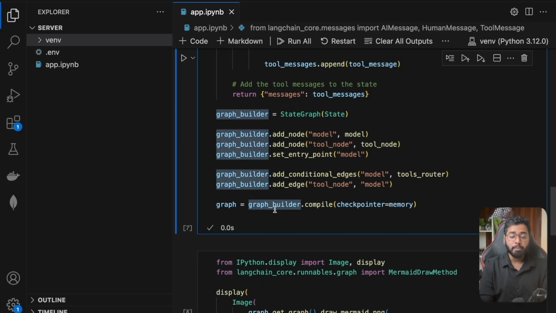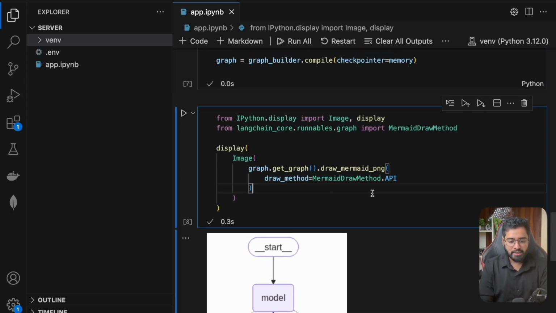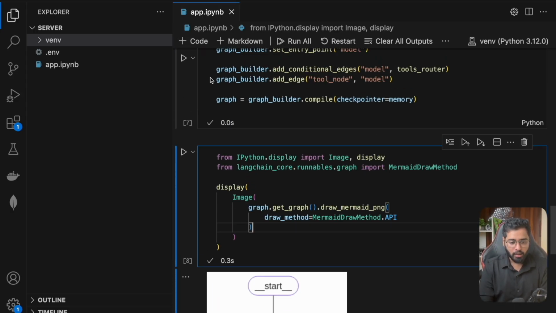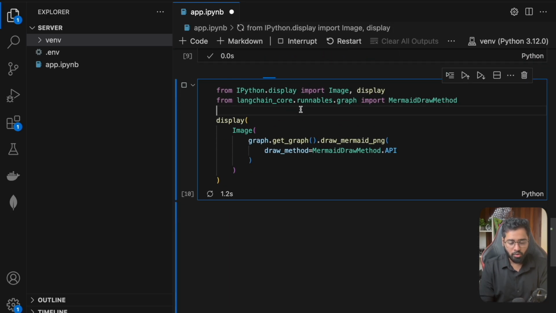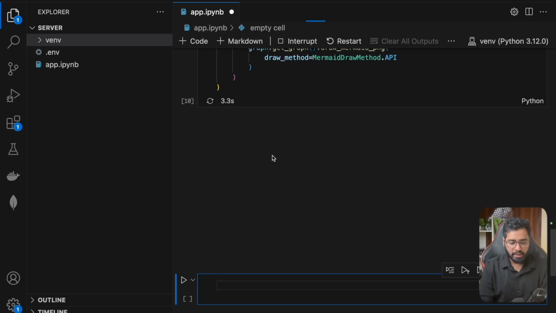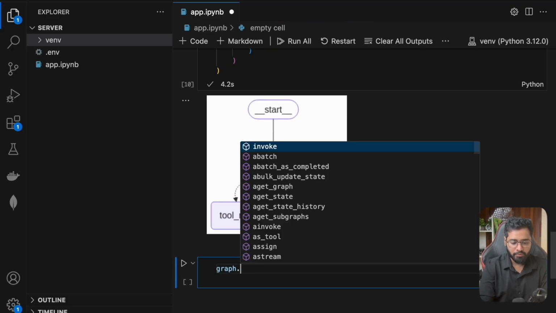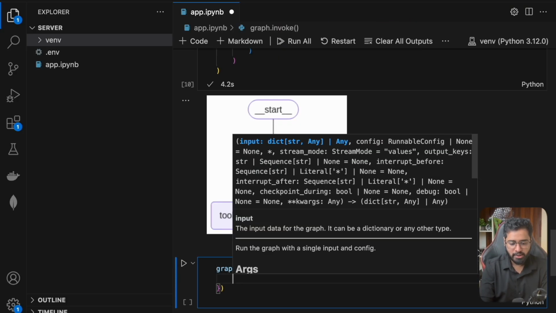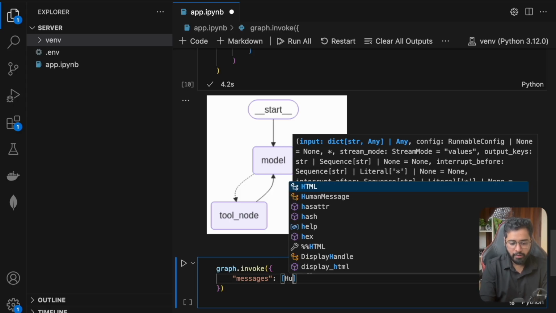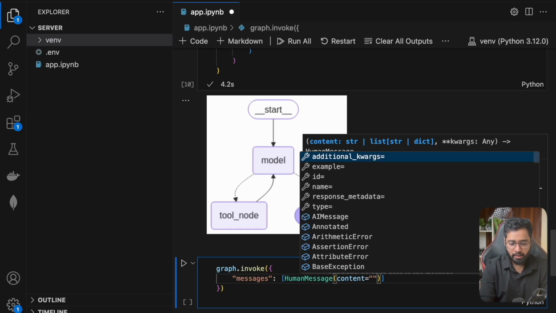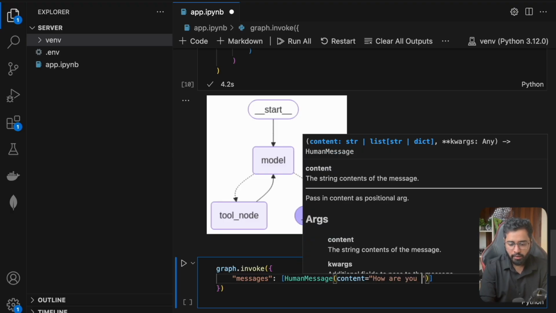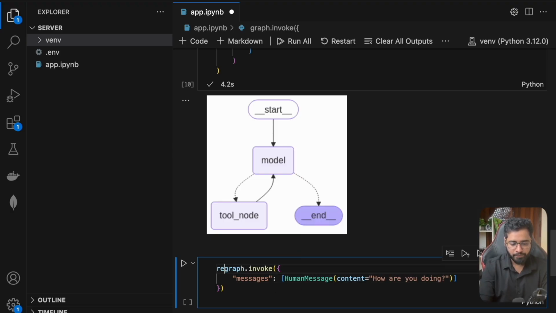Finally, during the compilation step, we are going to provide the memory, the checkpointer, right here. So that is it. Let me run this as well, and let's go ahead and put this to the test. I can say graph.invoke. In the messages array, I can use this human message, and ask something like, how are you doing? Let's just test it out.